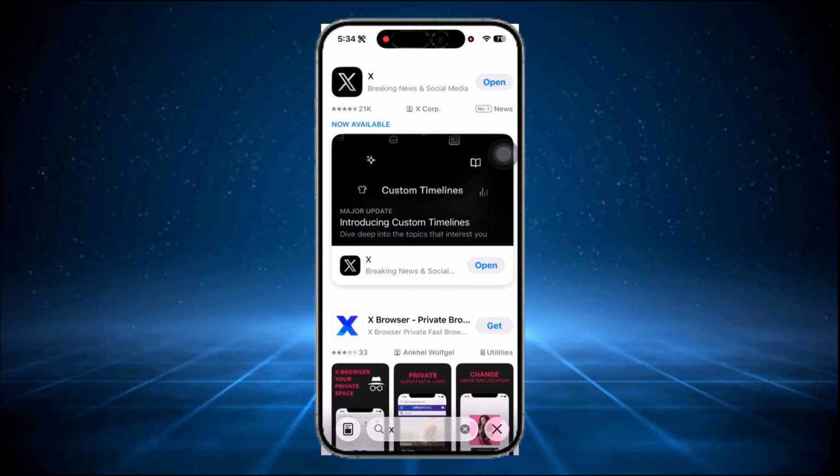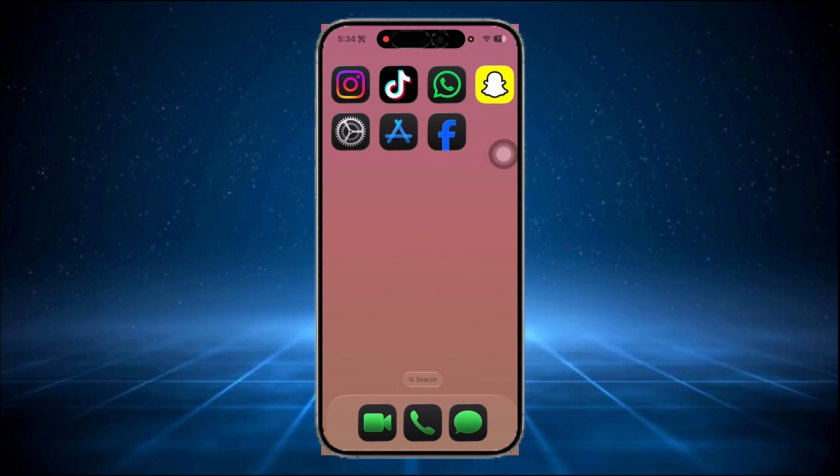If this still does not help, you can also try restarting your phone. Press and hold the power button and volume button together until the power slider appears. Slide to power off your iPhone and then wait a few seconds and then turn it back on.